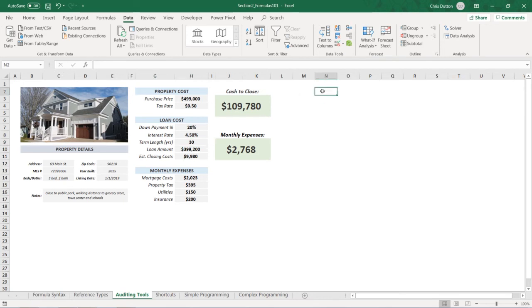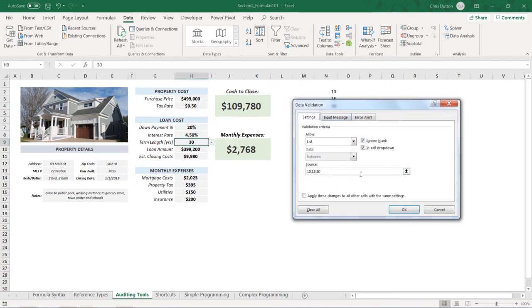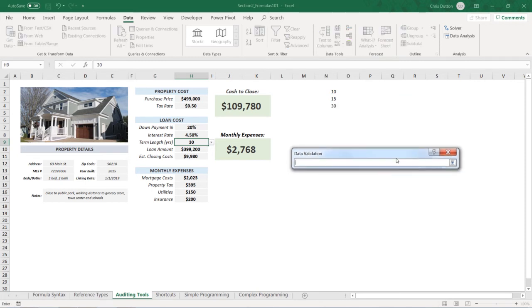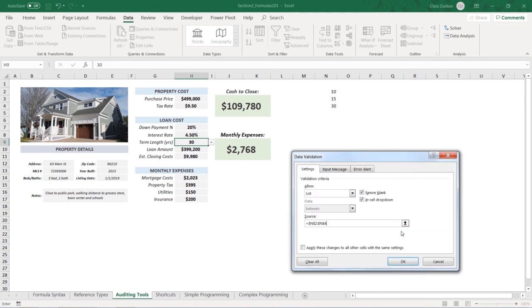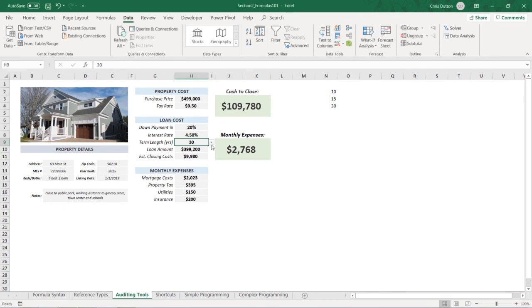Now, just to show you an example, we could place those same 3 values right here in cells. You could put this anywhere, and then we can go back into data validation, and instead of typing it in, we could remove that manual list, use the picker option, and select, in this case, cells N2 through N4, press OK, and we get the exact same end result. So that's a good example of using a data validation list.